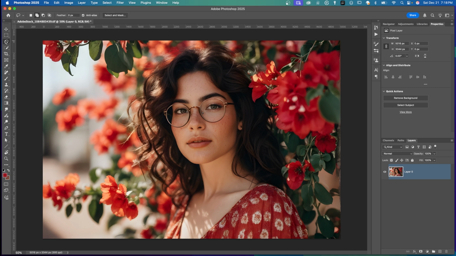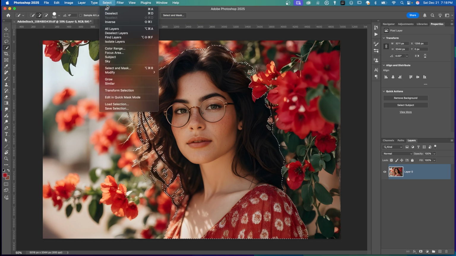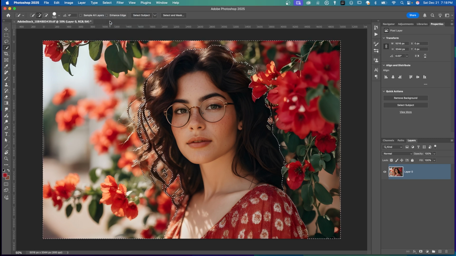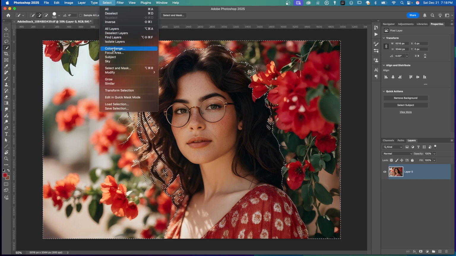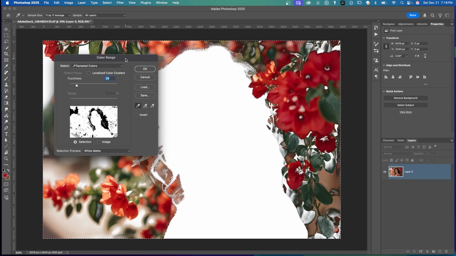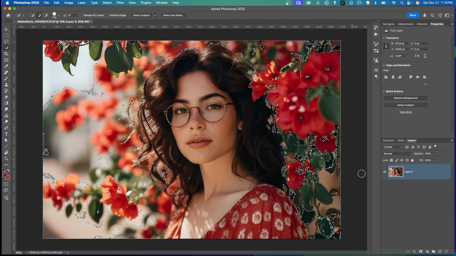So I'm going to choose, for instance, the Quick Selection tool. I can use that, or I can use Select Subject, made a selection of the model. I'm going to say Select Inverse. So the flowers are not selected, but the subject is. So now when I go back into Select Color Range and I'm in white matte, you can see where all the flowers behind the subject are indeed red, and the subject is excluded. And now we can say OK, this is our selection.